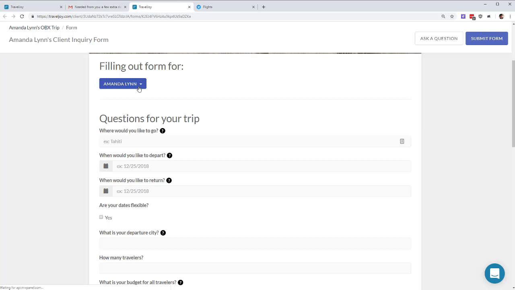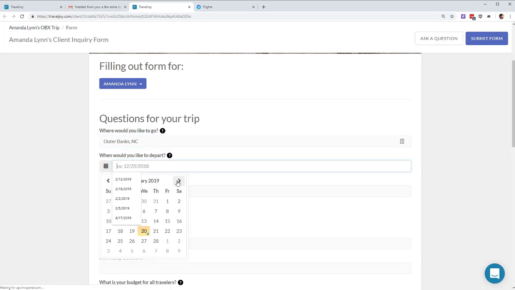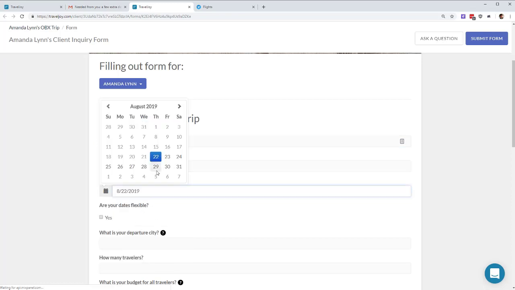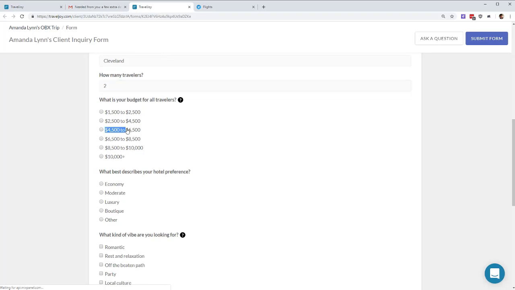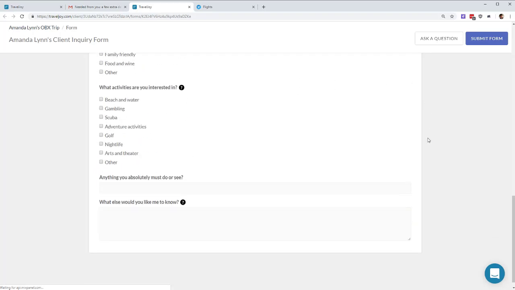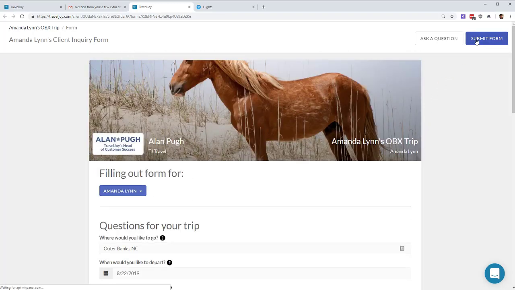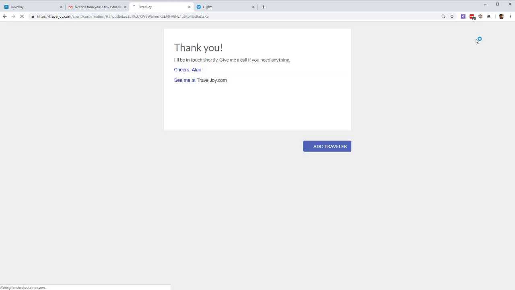I'll show you right now. So we're going to say that she wants to go to Outer Banks, and she wants to go, let's say, late August. Her departure city is Cleveland, and there are 2 travelers. We can leave the rest of these questions blank and just go ahead and submit the form. And here's what Amanda Lynn's going to see next.